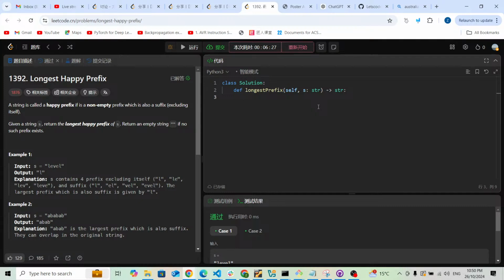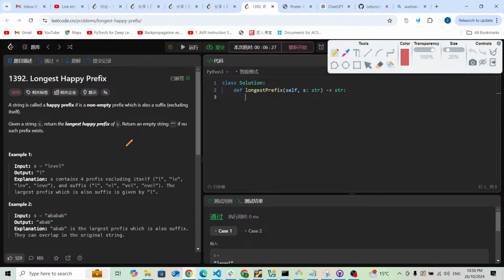Problem 1392, longest happy prefix. For this problem, we are given a string, and we need to find the happy prefix. It is a non-empty prefix that is also a suffix, excluding itself, so it should exclude itself. For example, this AA is a prefix and a suffix, but we need to exclude itself.